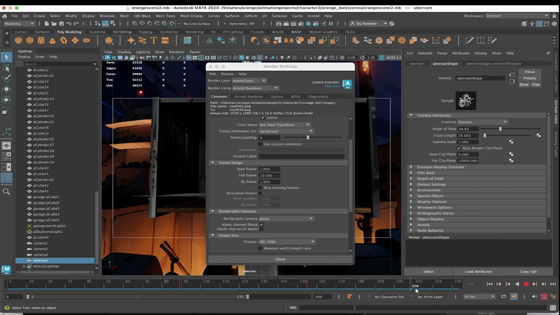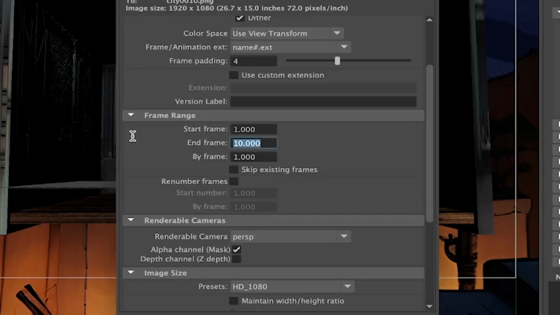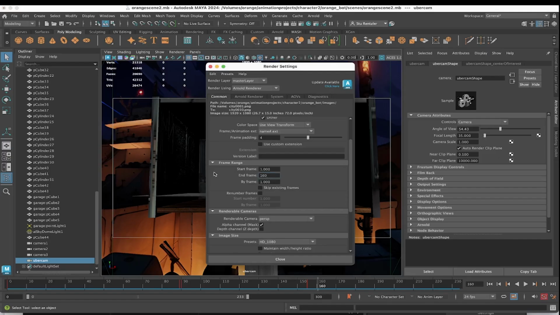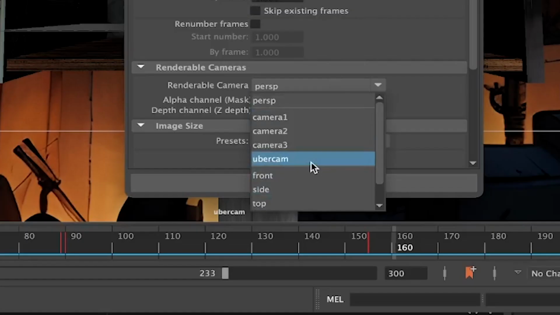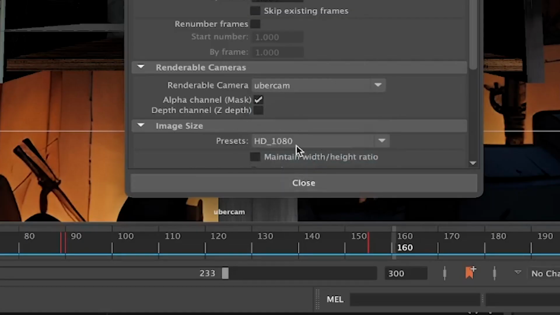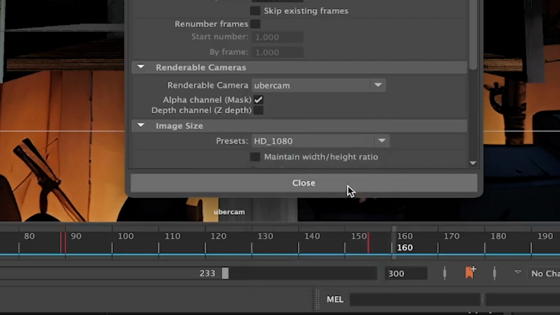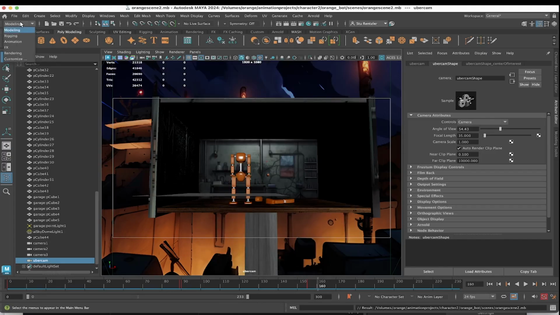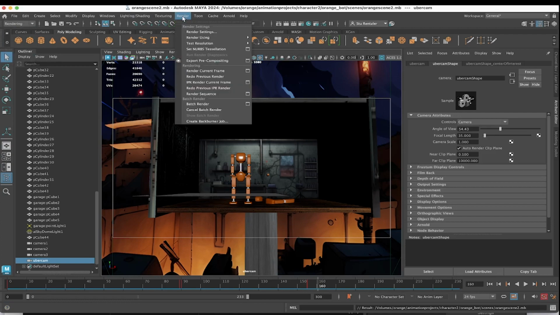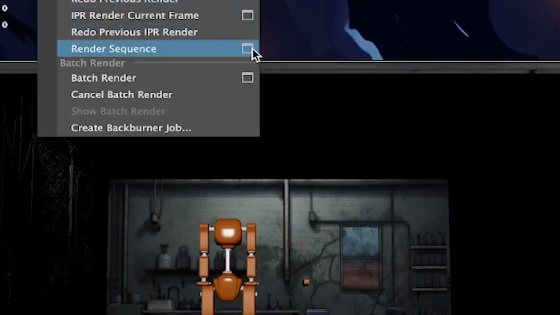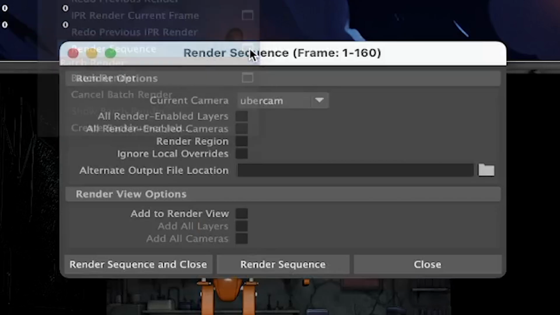Let's see where it ends. It ends at frame 150. I'll give it 10 frames, a little extra, just in case. So frame 160, select Uber Cam, and last chance to select the resolution if you want to change it. You're done here. To render it, go under Rendering, Render, Render Sequence. Open up the window right there.